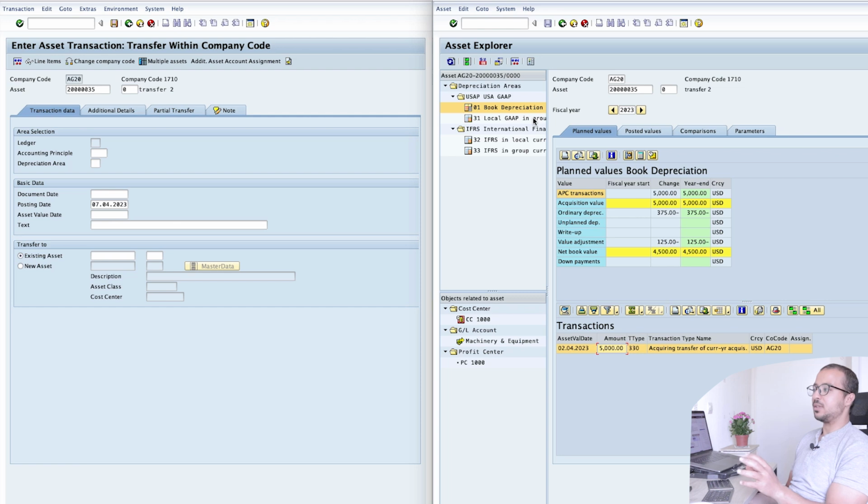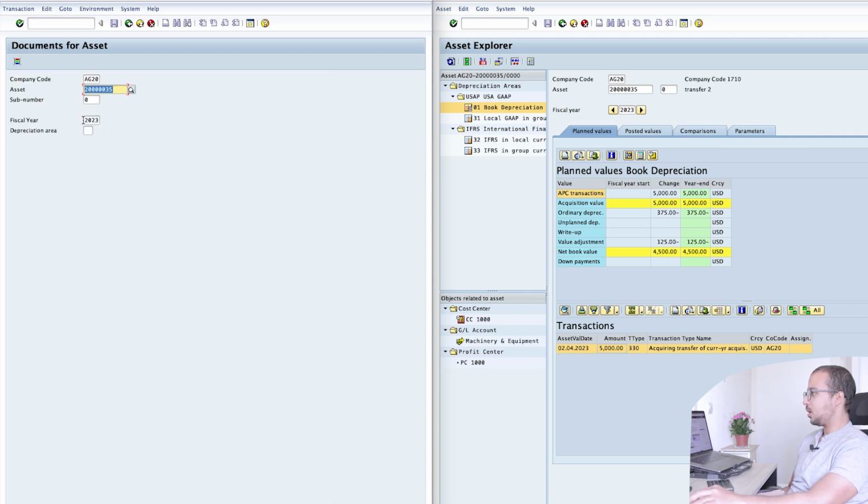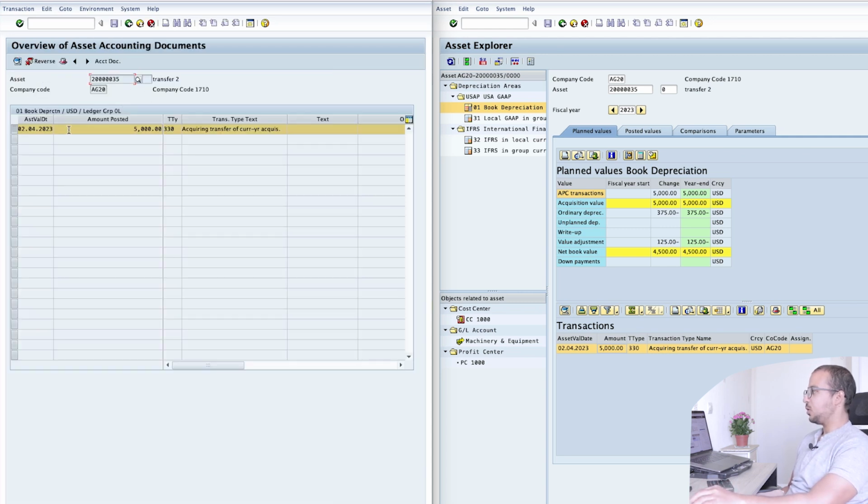And what I will do now is I am going to reverse this transaction. Then I will do it again, but with an asset that has different depreciation areas. So this way I can show you the complicated business case. So now let's go back and reverse this transfer. To reverse an asset entry, we can go to fixed assets, reverse documents, and the other asset document. Here we have the asset number, okay. So this is the transaction we want to reverse, which is acquiring transfer of current year acquisition. So I will choose it and then click on reverse.